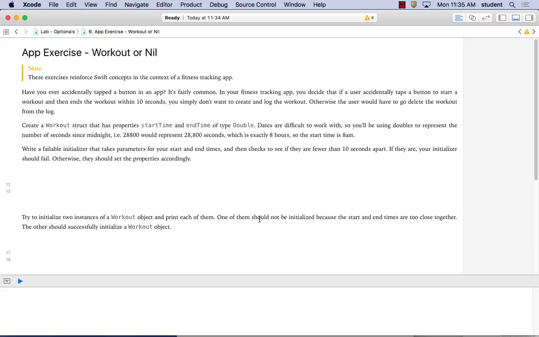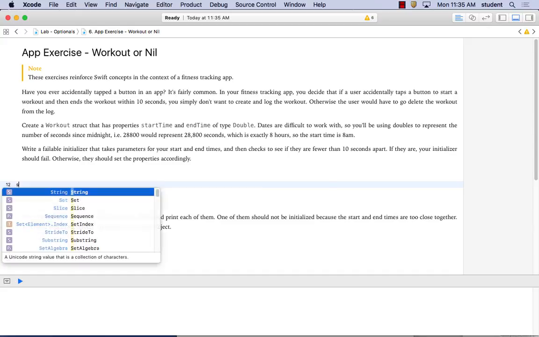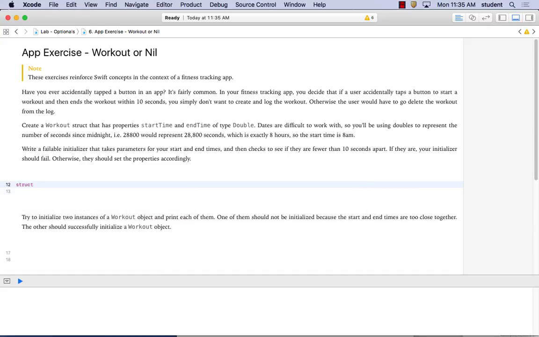Write a failable initializer that takes parameters for your start and end times and checks to see if they are fewer than 10 seconds apart. If they are, your initializer should fail. Otherwise, it should set the properties accordingly. So again, this is just to not save something that you accidentally tapped. And we've all done that before, right? Tap something and you didn't want to do it. Okay, so let's write it: struct workout.